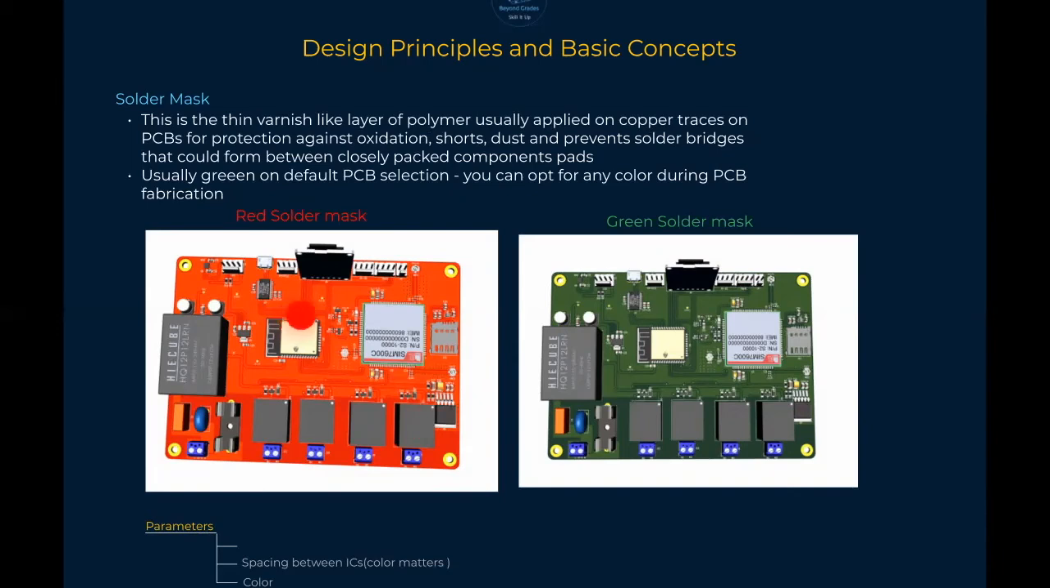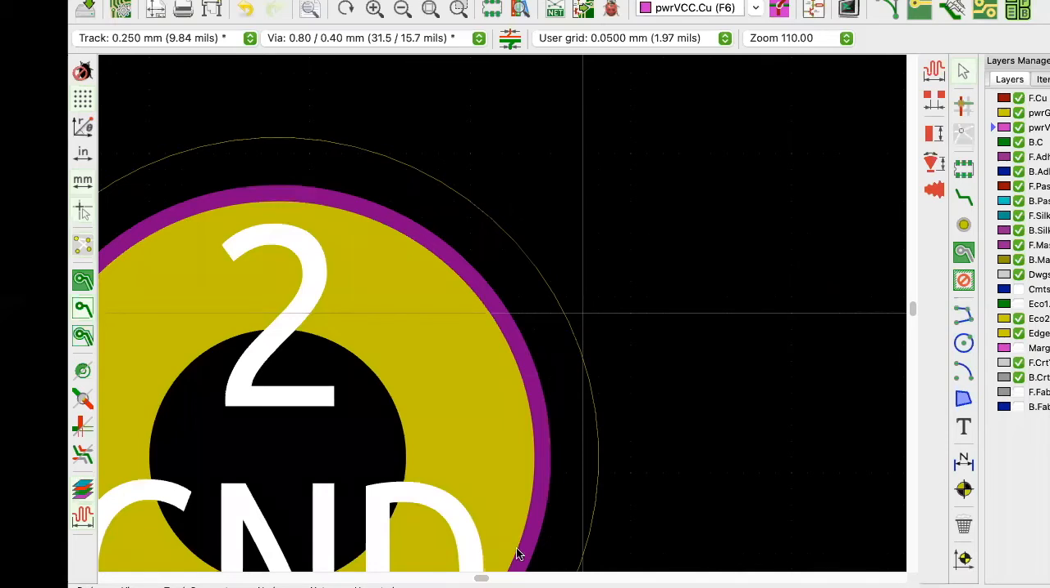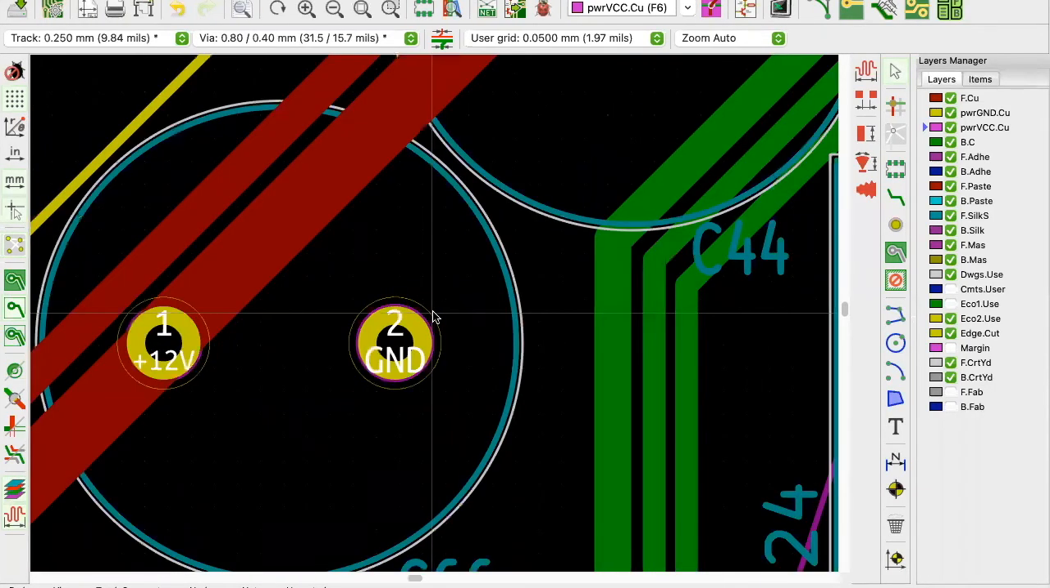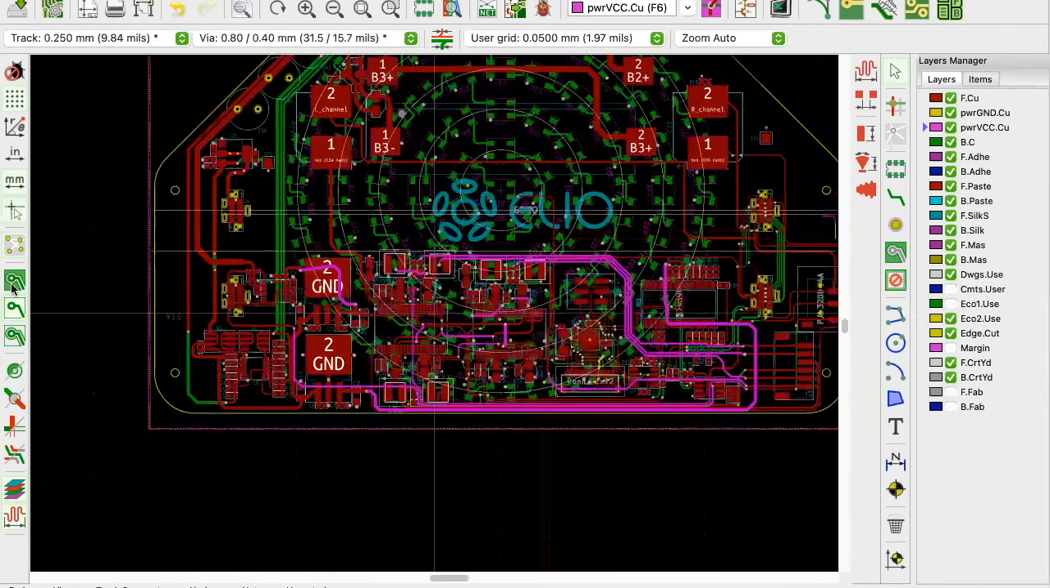And of course, for this particular board, I changed the solder masks so that I can show you that you can even have several solder mask colors from KiCad. Here we are having red, here we are having green. So what's important to consider here? Let me go back and talk about the solder mask just a bit.